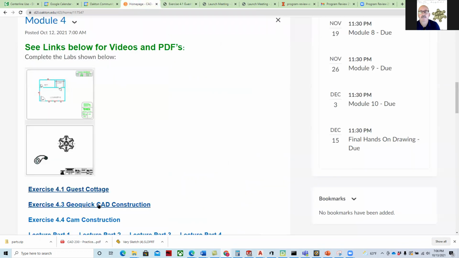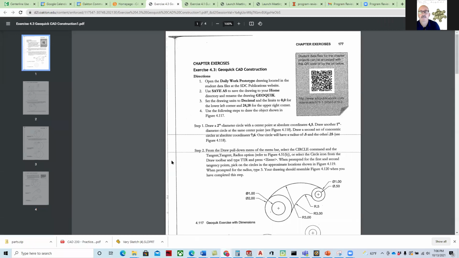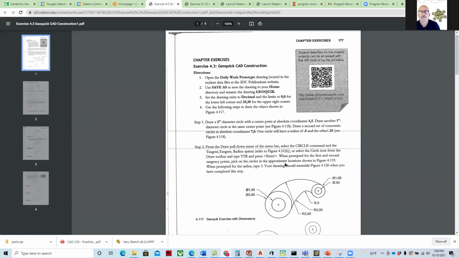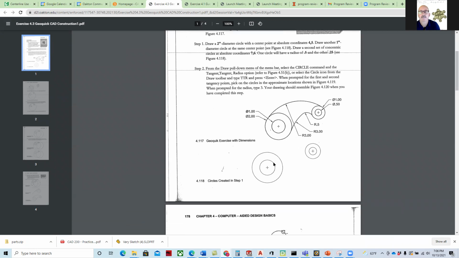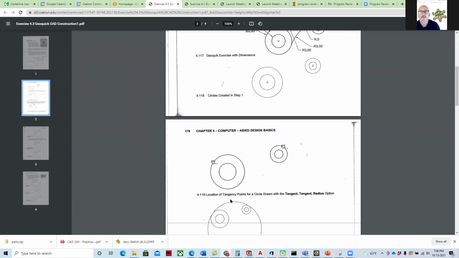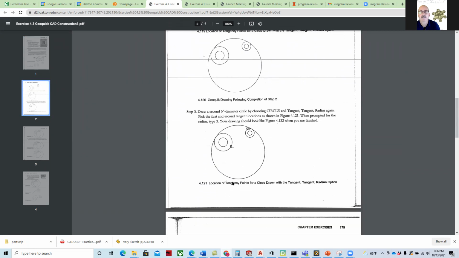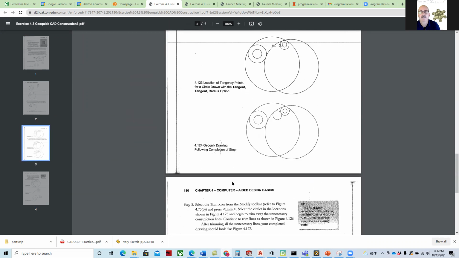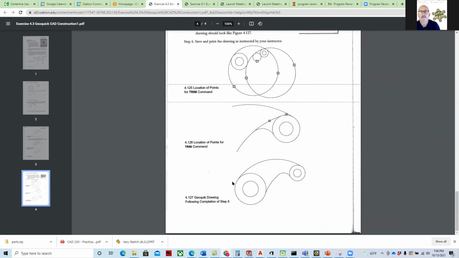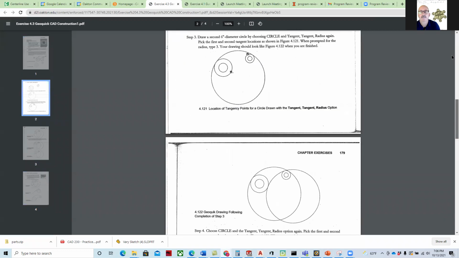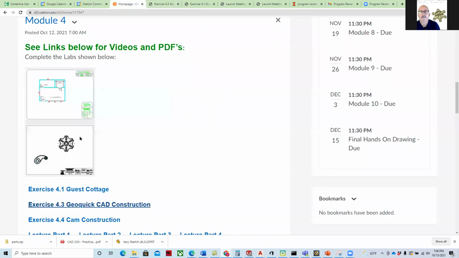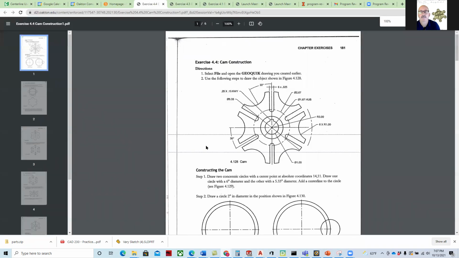And then the second part is this GeoCAD construction. This is our mechanical aspect. And we'll just work from the prototype. We'll create this cam, make these lines tangent, trim, and create that cam. And then in the second one, we'll create the Geneva gear.